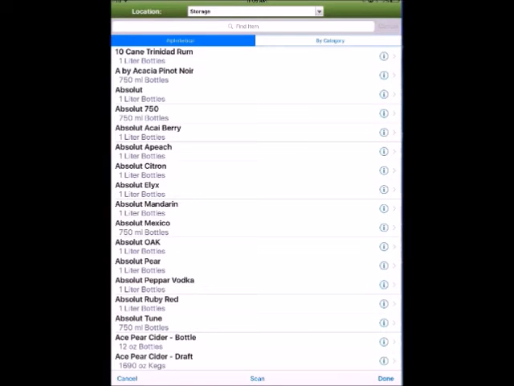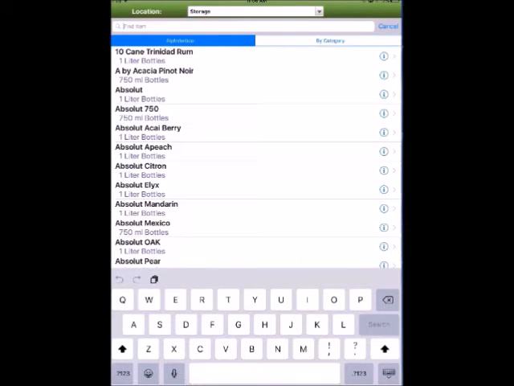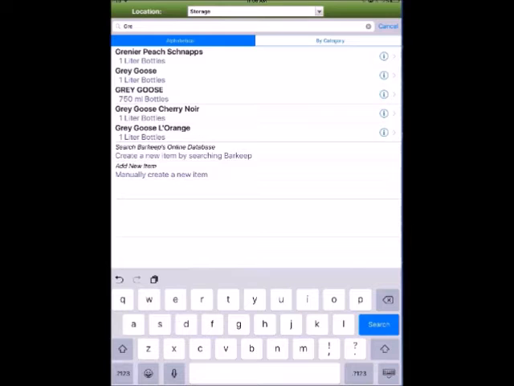When you add items to an inventory, you can add them by name or by scanning. So let's start by name. I choose the search field and I start typing the name. So let's start typing Grey Goose.